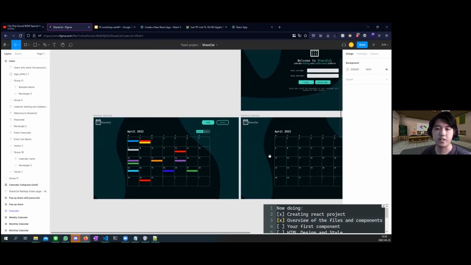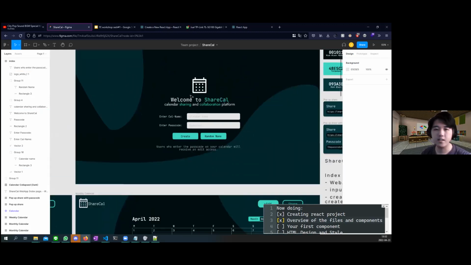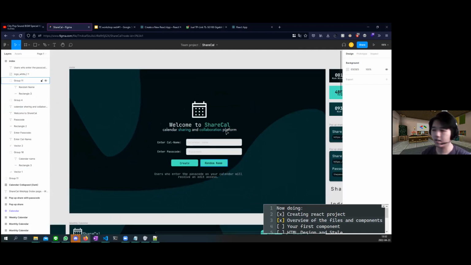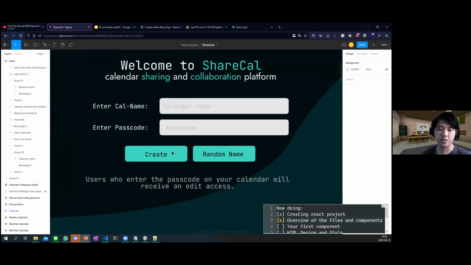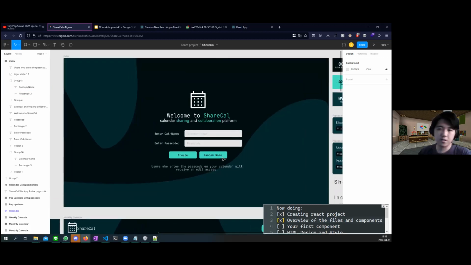So this is basically the application that we want to create, and this is the page that we want to create first. So today the goal is to create this page. So we have tags, we have input boxes, we have grade and random name. So yeah, let's just do it then.